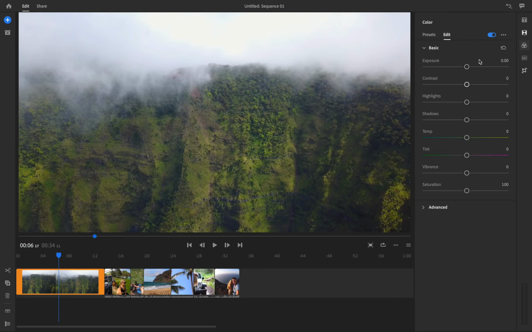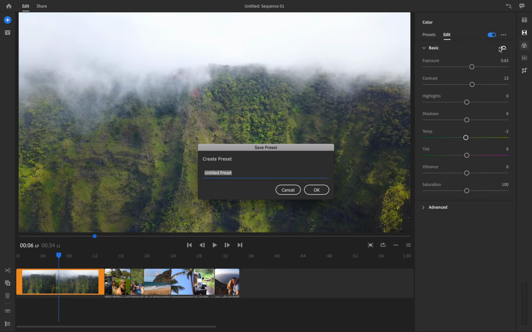So say for instance I want to brighten it, just add a little contrast, make it a little cooler, and if that's just a simple preset and you just want that as a basic preset for all of your videos, then you can go up here to the three little dots and create a preset and name that whatever you want, and then you can just add that onto your videos every time so that they look really consistent.